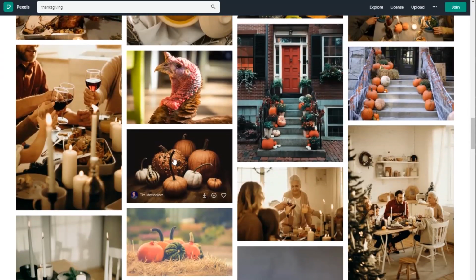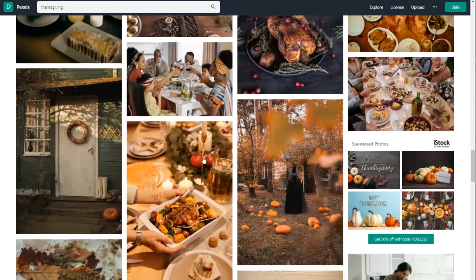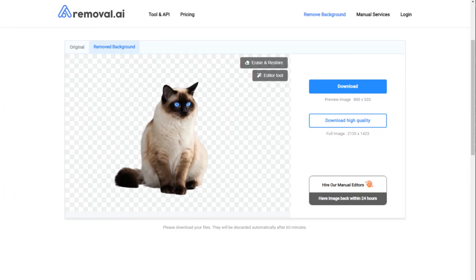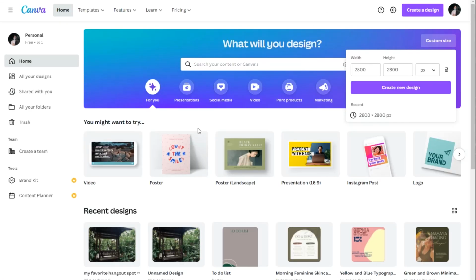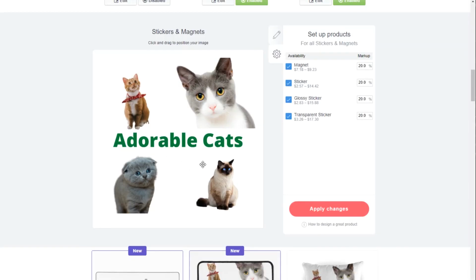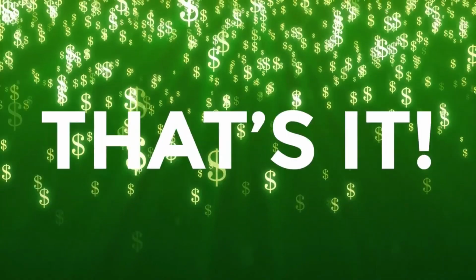And keep in mind you went through similar procedures. You delete the background, generate, add some text on canva.com, like we've done in this one right here, adorable cats. And then you download that and put it right to Redbubble and start offering your items here. Perfect, right? And that's it.